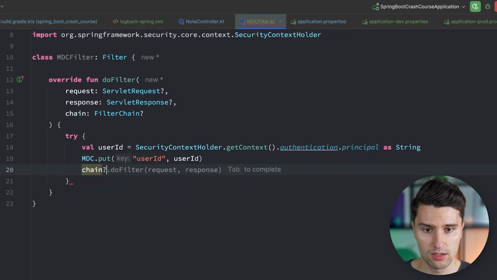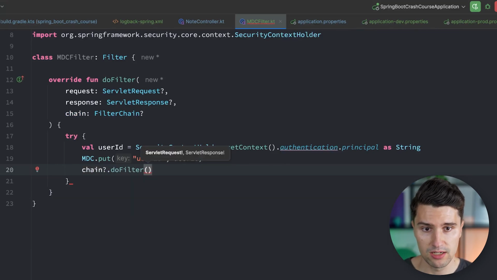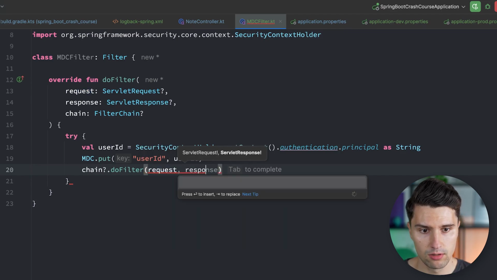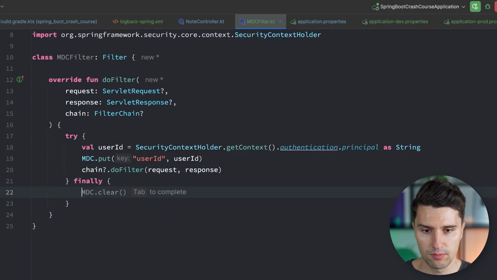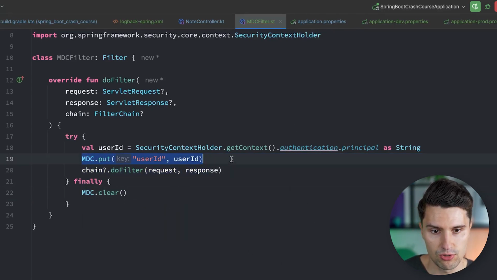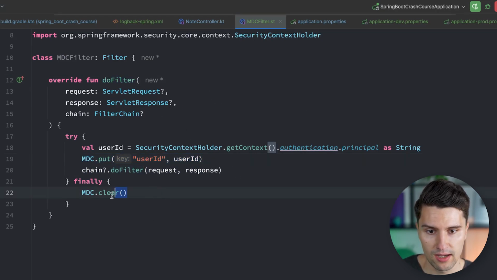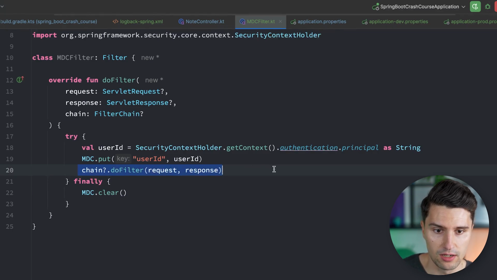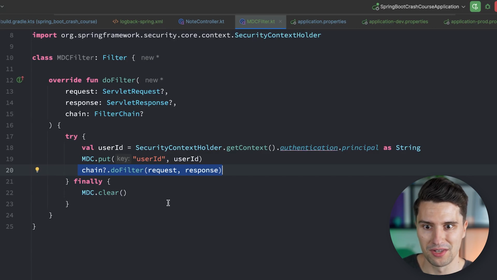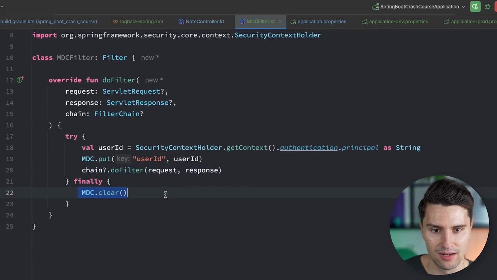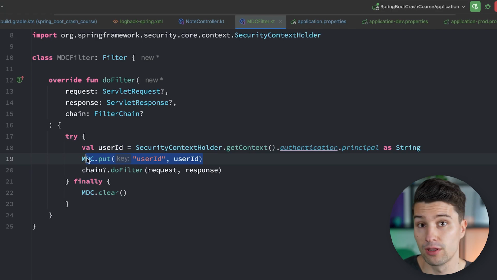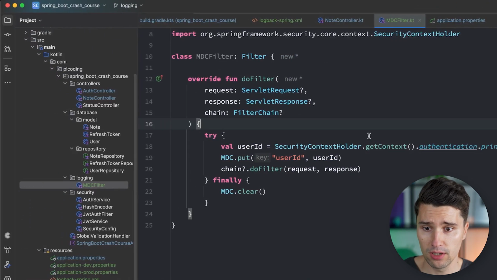And then we can say chain dot doFilter. So we simply proceed with this chain that possibly goes over more of these filters and pass in our request and our response. And in the finally block, we say MDC.clear, because of course, we only want to set this user ID field here to our MDC only for the thread that executes this request. And after having proceeded with the request, after having really responded to the user, then we don't know that the next request will also be from the user. So we need to clear it again, so that we start off with a fresh new user ID for the next request.